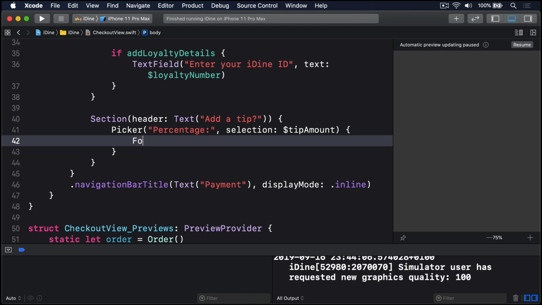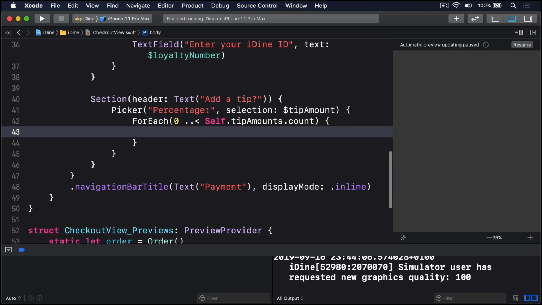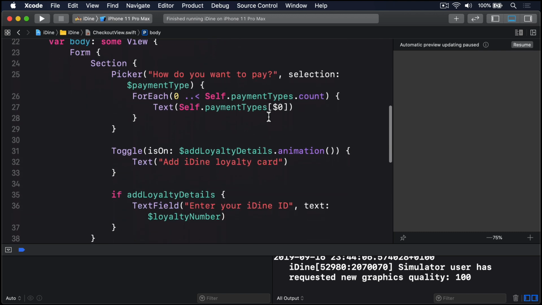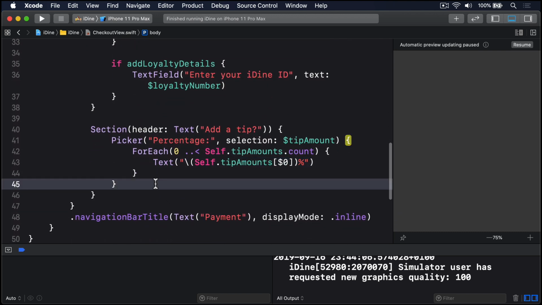Inside there, I'll say there is a ForEach, counting from zero up to less than self.tipAmounts.count. Inside there, I'll say there is some text, and I'll use string interpolation to say self.tipAmounts subscript, then 0%, like that. So it'll say, what do we have? 10, 15, 20, 25, or 0%. Then after the picker, importantly, I'll say dot pickerStyle is SegmentedPickerStyle, like that, to get a segmented control rather than a wheel picker or something else.